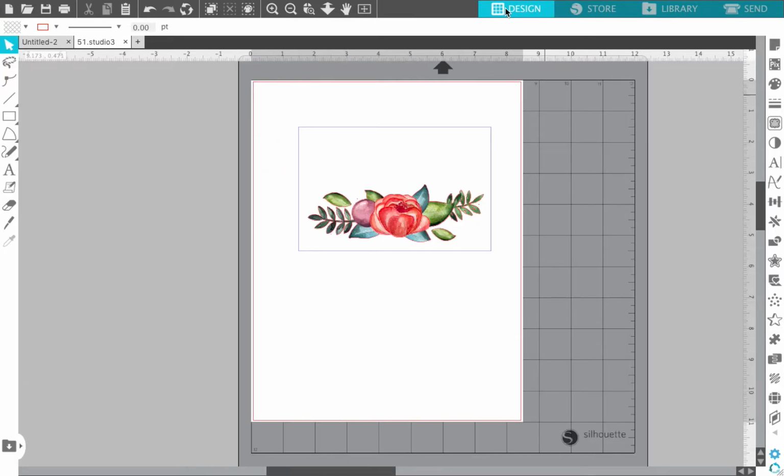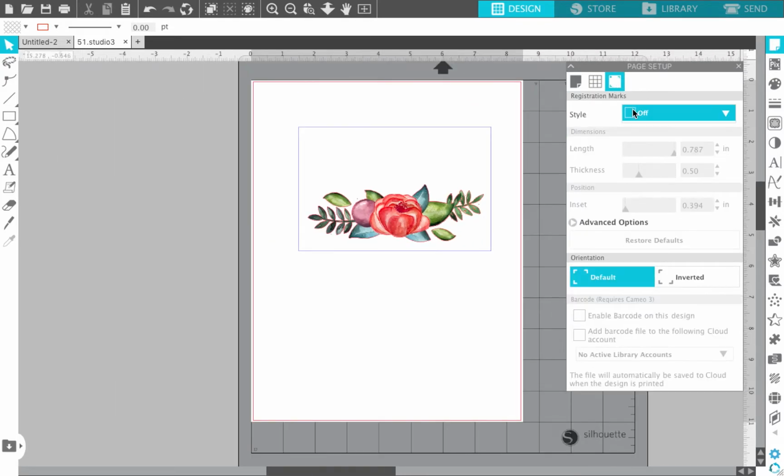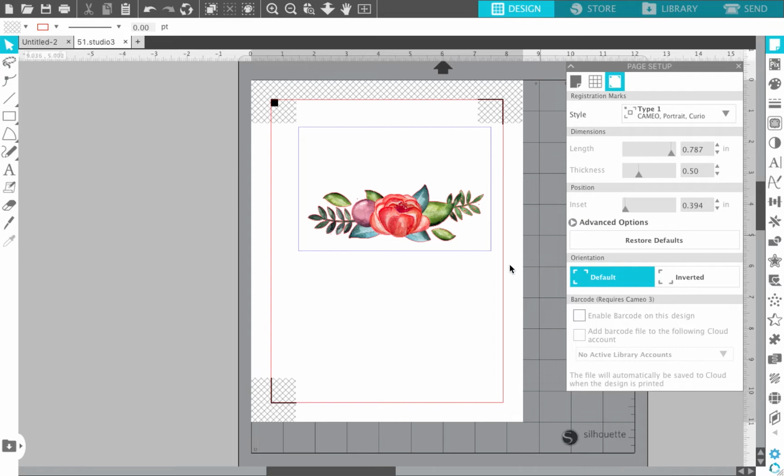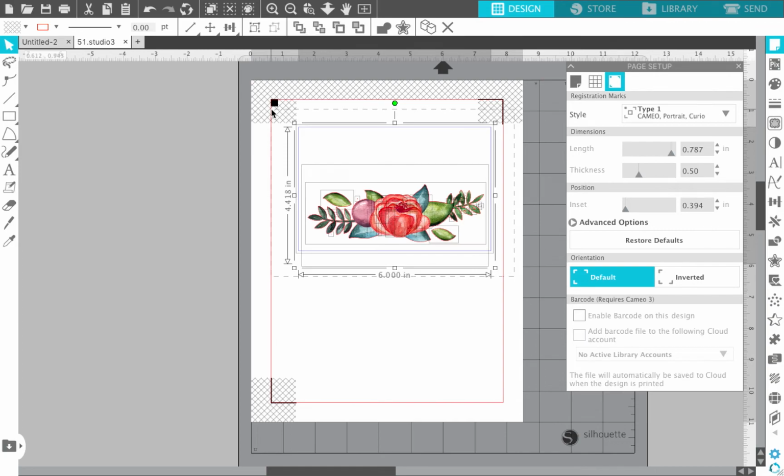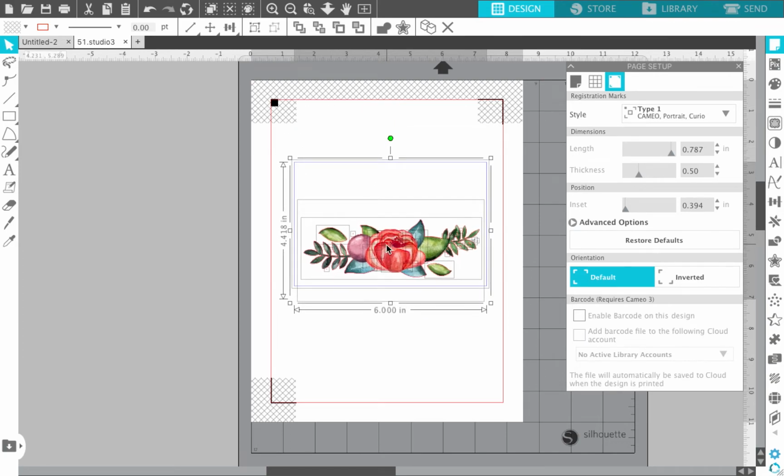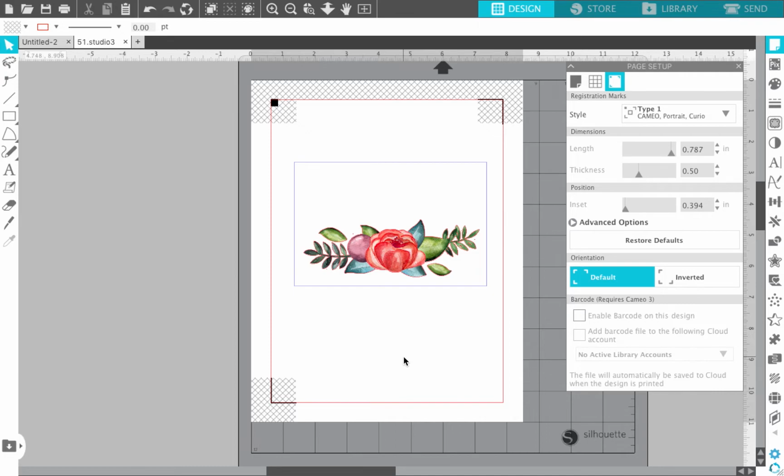Oh, wait. First, you need to print your image. So let's add registration marks. And that's within everything, so that's fine. You can highlight everything and move it down if you want. So I would go ahead and print this. I like to use matte photo paper. It seems to give me a better print than just regular white cardstock. And it's pretty much around the same thickness. So it seems to work pretty good for me.